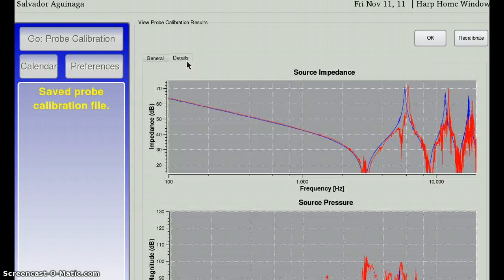and that'll just take a second to load up. And as you can see, we have the source impedance and source pressure graphs that we had in the previous version. So these will not automatically come up, but you can access them easily by clicking on Details. So with that, then we can move on to the next window.